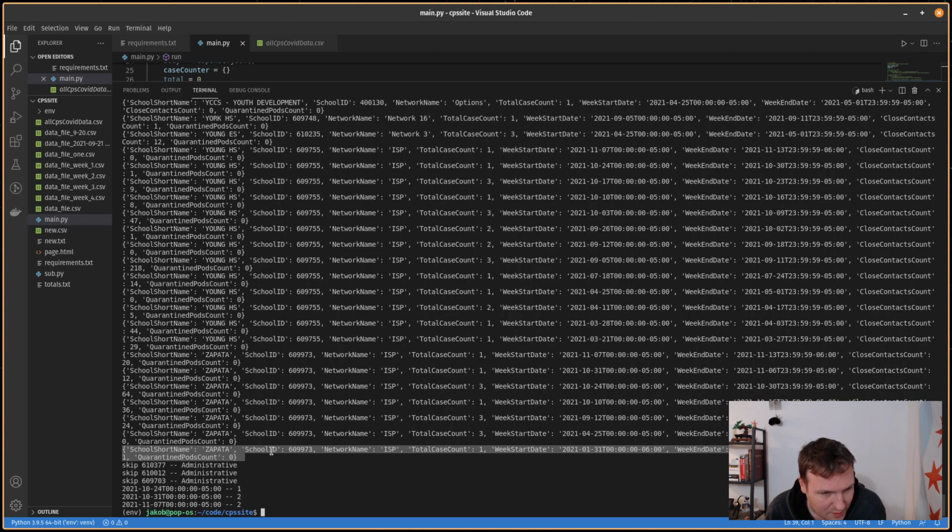School short name, school ID, the network, total case count, week start date, weekend date, close contacts count, and quarantine pods count. Don't get too excited about this quarantine pods count. It's always 0. They don't actually use it. So basically what I'm doing is taking this number and summing them up, right? But what I'm concerned with is a school ID that I don't recognize, right? That's not in my data.